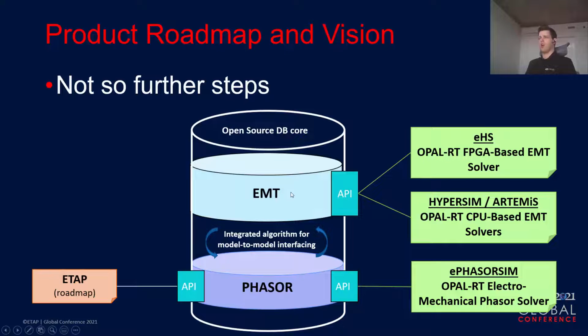So it could be used in other OpalRT solvers such as EHS that runs on FPGA for a small time step in the nanosecond range, or HyperSim or Artemis that are electromagnetic transient solvers that are CPU based. All of these being interconnected with the database, and the capability of the database to translate model data between the EMT world and the phasor domain would allow users of ETAP to use different solvers depending on their current needs.